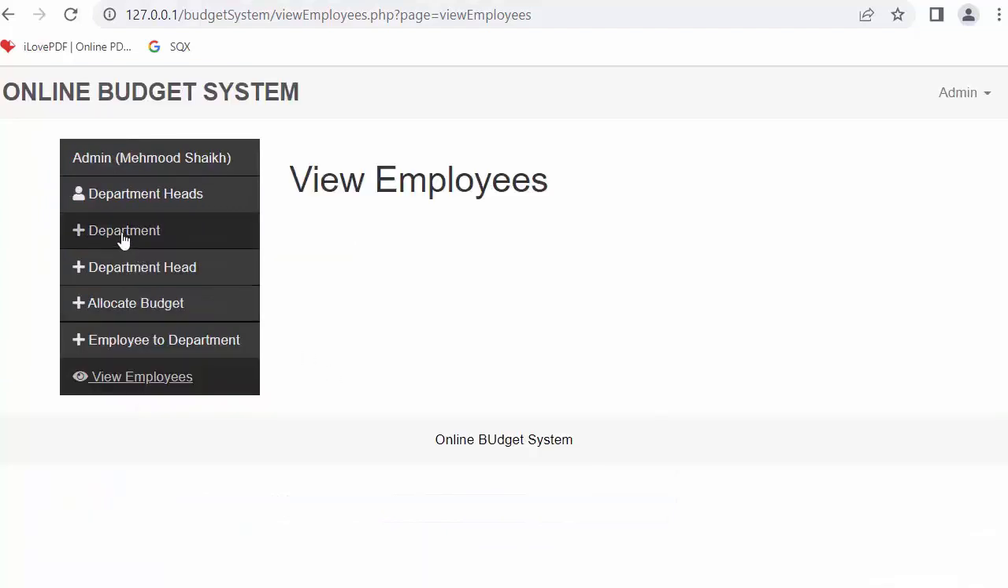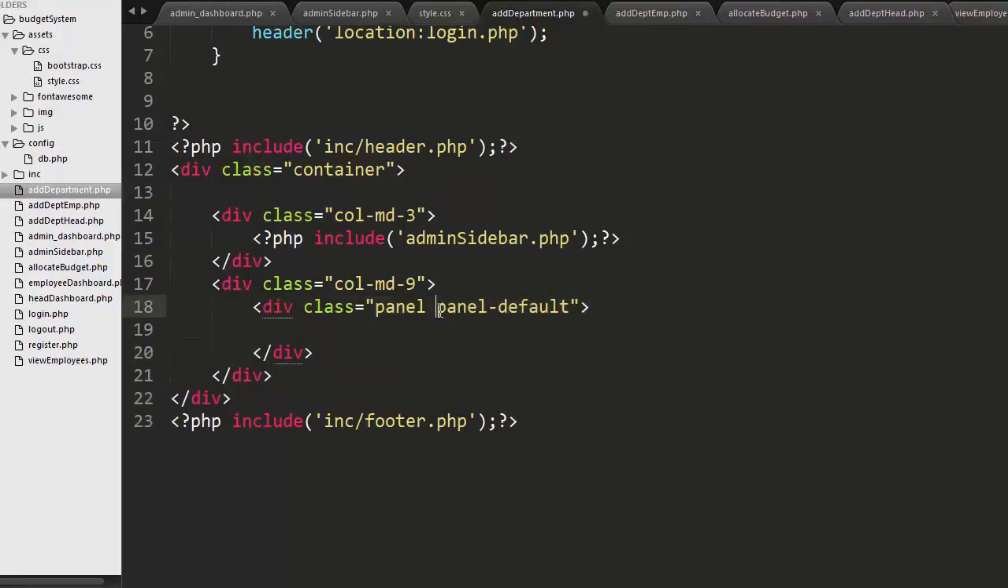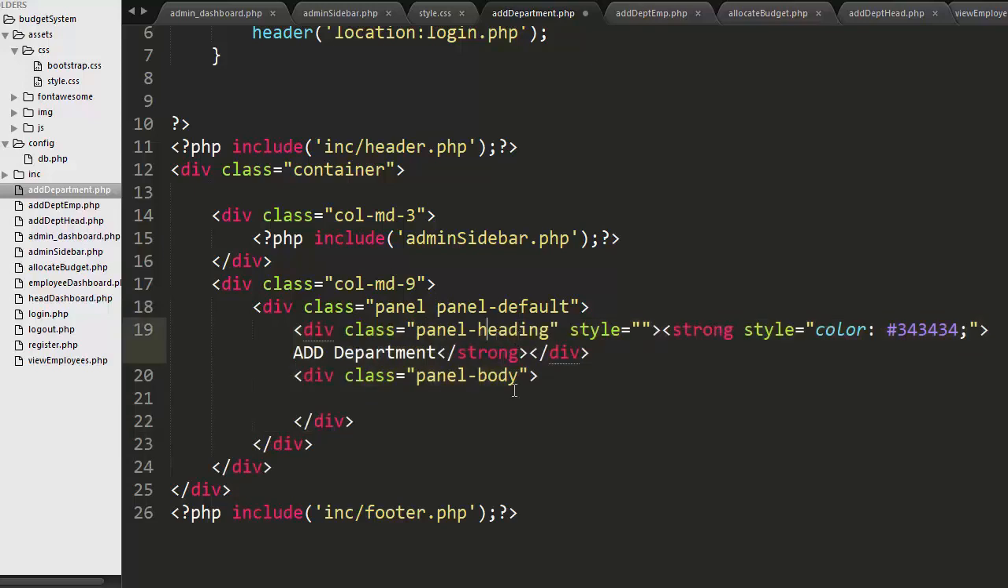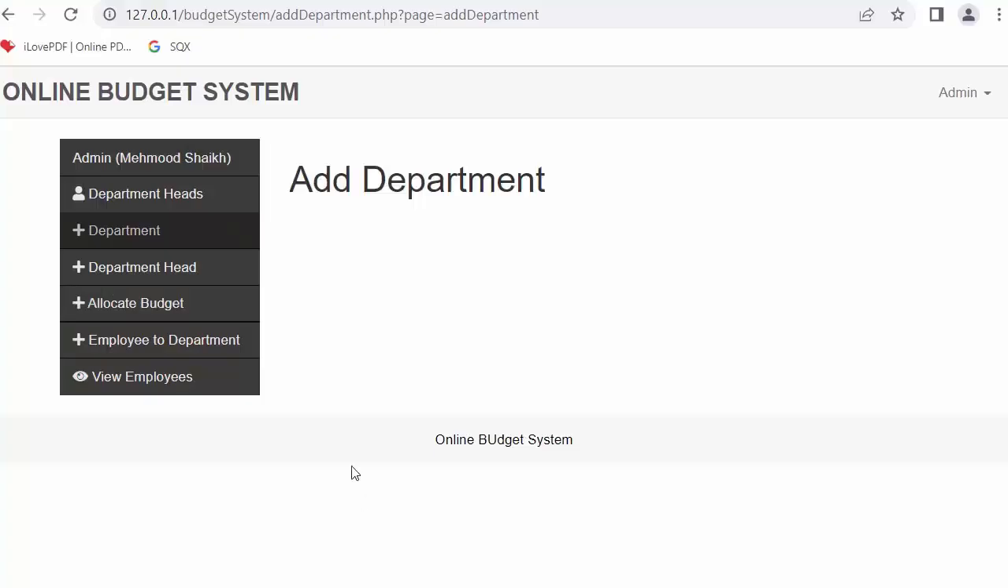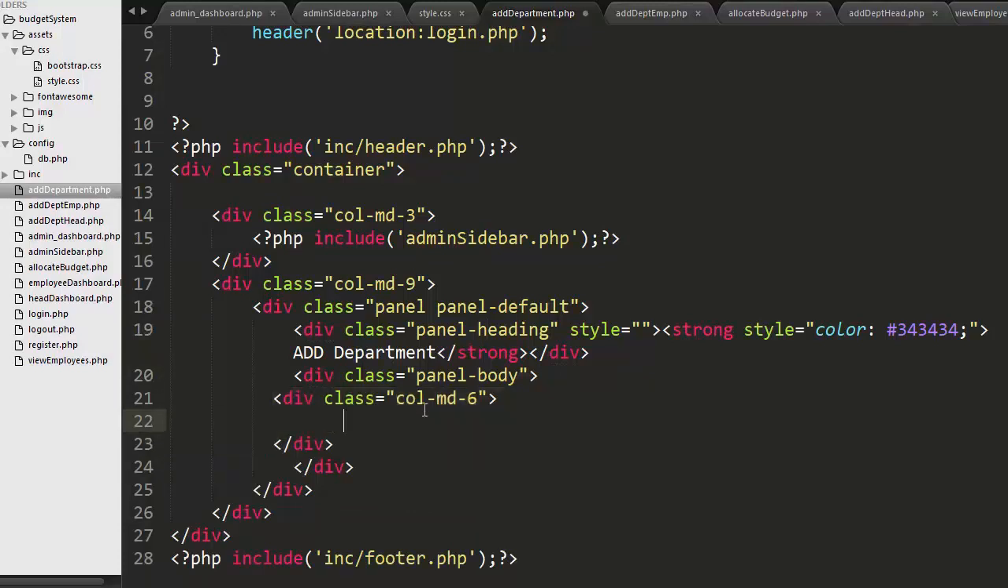Now I will start the discussion on adding the department in our system. We need to go to our add department PHP file. In our 9 column div, we need to create a panel. This panel has a class of panel default, and we need to create the panel heading and panel body. Let's refresh. Here we have created the panel header and body, and now we need to create a label and a text box inside the form. So first we will be creating a 6 column div.